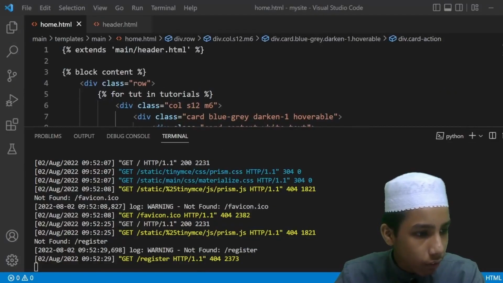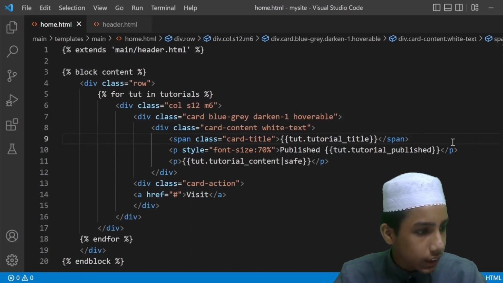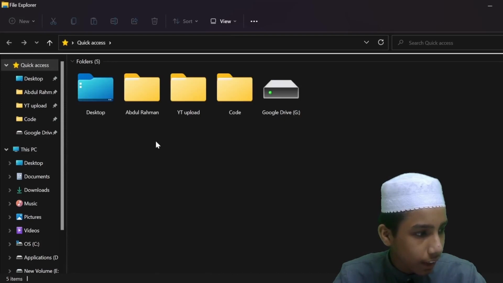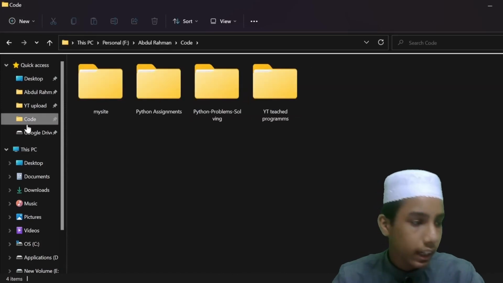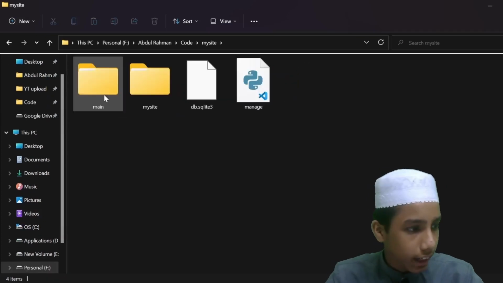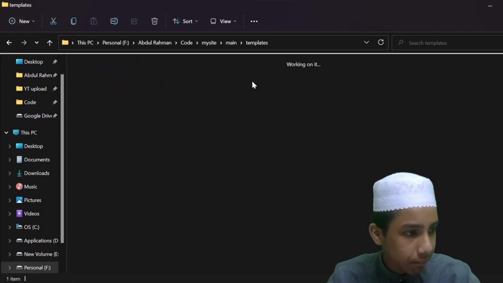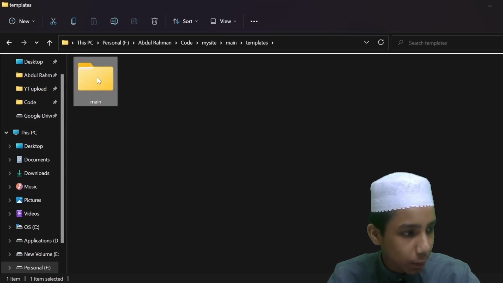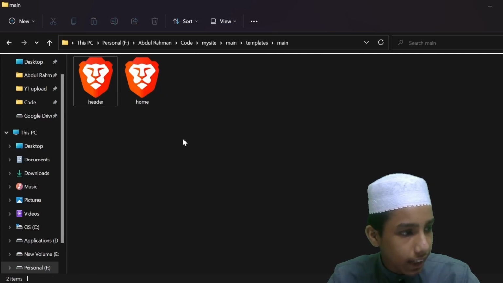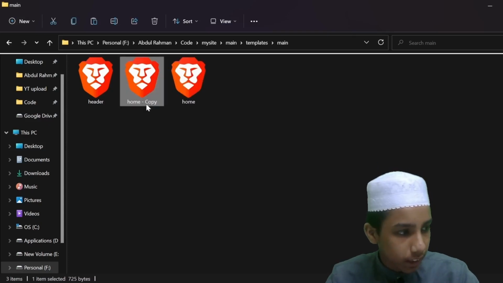So I want to create this page. Okay, so now I am going to delete this one, close this one, clear all of those. I'm going to copy this file. I'm going to open the file explorer here, and I have this code. In my site, I have main. In the main folder we have templates, and in templates we have main, with the header and home. Now I am going to copy this home and paste it here.